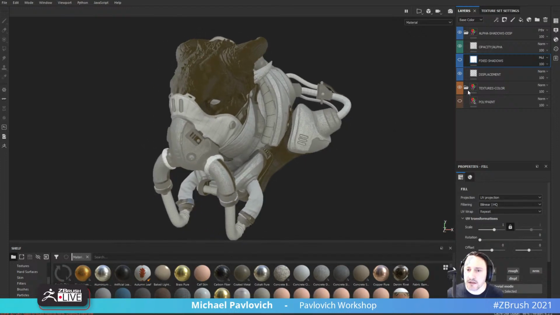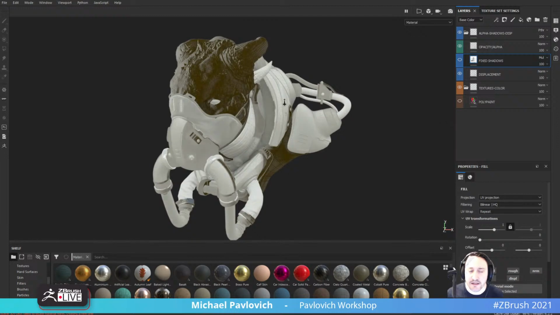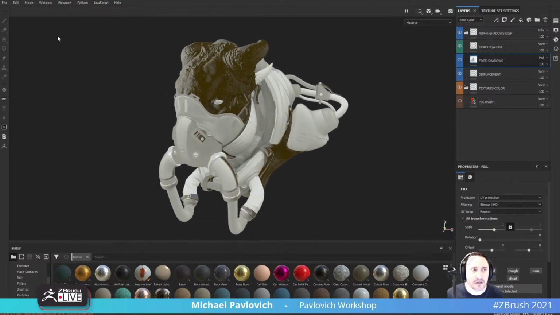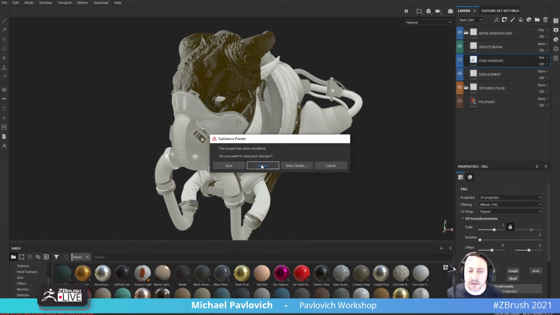We don't need the textures and colors. This opacity, alpha, displacement, shadows. Damn. I guess I don't have Polypaint turned on. Let's also do, or don't have polyframe turned on. That sucks. Let's do something that's going to be a little bit faster.